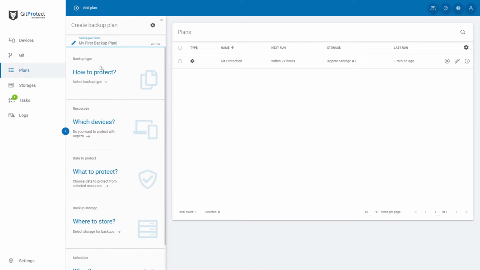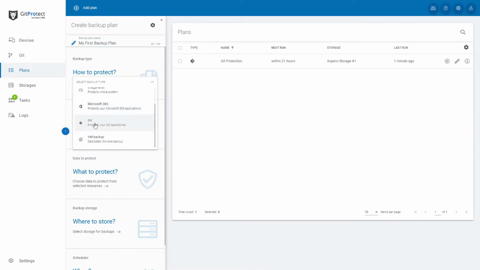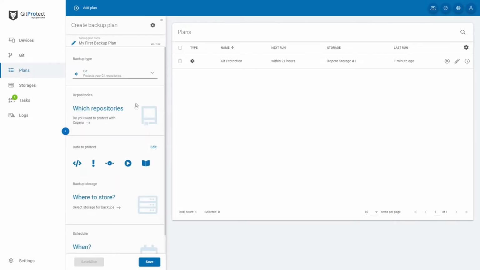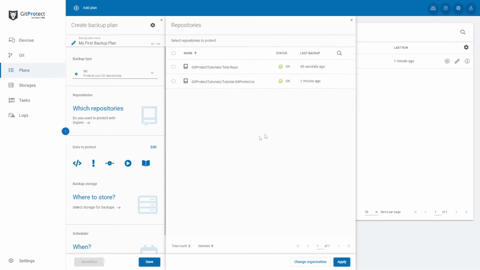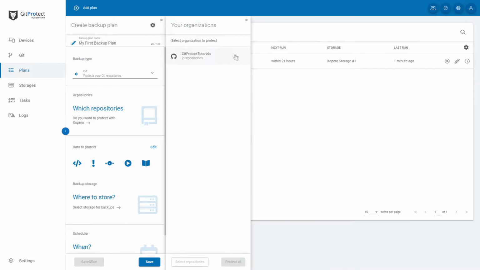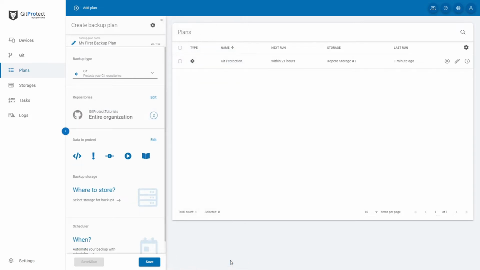The next thing to set up answers the question how to protect. In our case, we are protecting our Git repositories. So let's choose Git. Then you can choose which repositories you want to protect. You can choose to protect all of them or choose specific ones within your organization. If you choose to protect all repositories and you add a new one into your organization, it will be automatically added to the backup plan. I choose to protect all of my repositories.